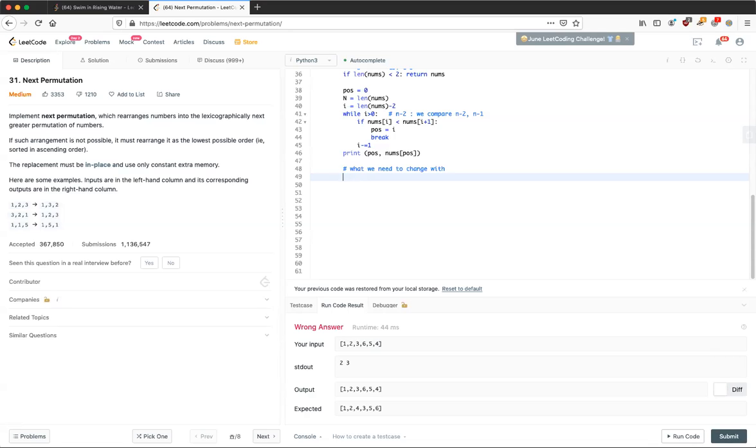For max val, max position equal to sys dot max size, comma sys dot max size. Then for i in range position plus 1 to n. Not n minus 1, this will be already n, position n.